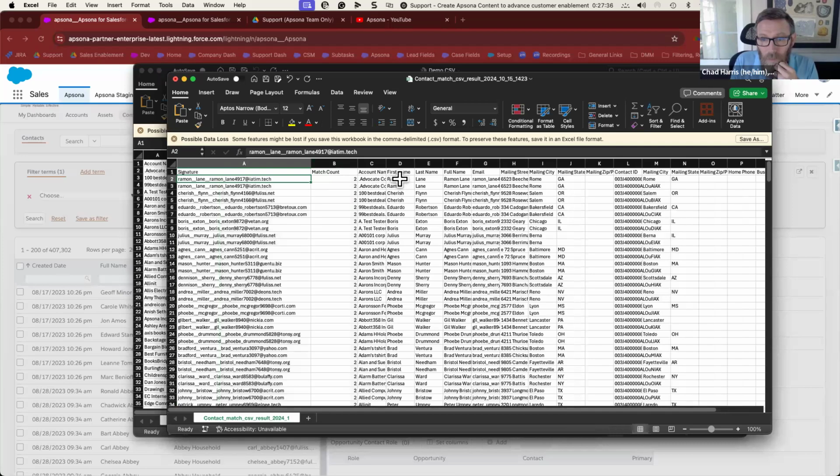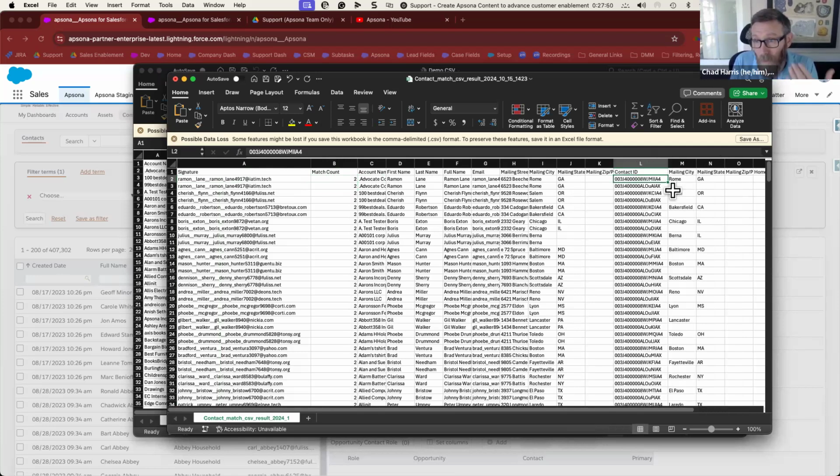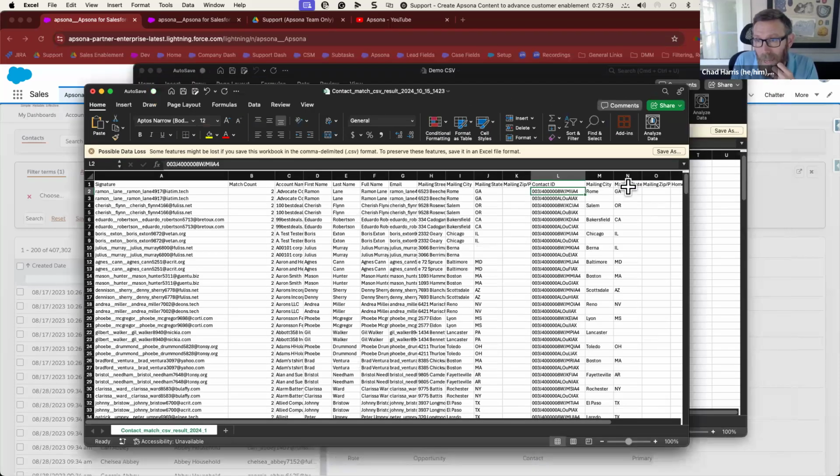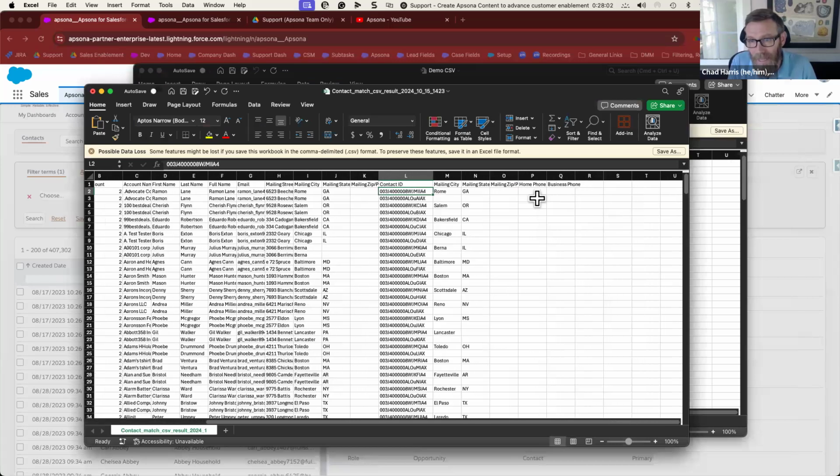So my single Ramon Lane here became two rows because it found two matches based on our signature. So we can see that there's two. We can also see on the right side that there's some new columns over here. This actually shows the records that were found. So we have two distinct contact IDs here, both that matched against the email, first, last name of Ramon Lane. And then all of the fields that I added in that additional field step will also be added here. So again, you can compare data and see which one is the right match.